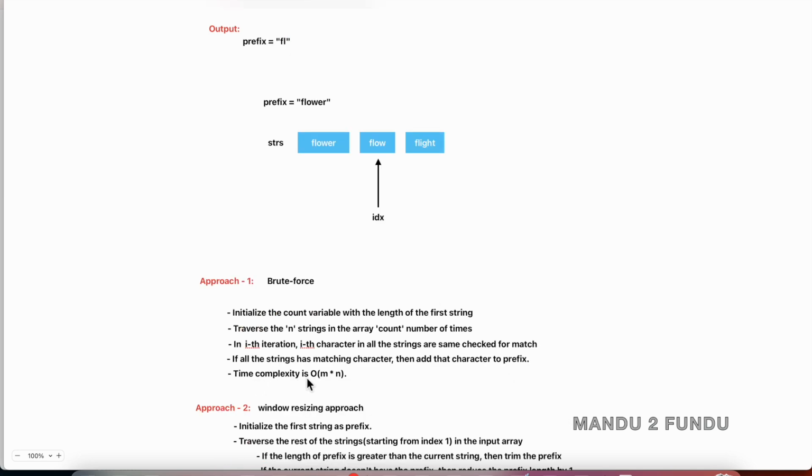The time complexity is order of m times n, where m is the length of the first string and n is the number of strings in the array. The complexity remains the same regardless of the nature of the input; in the best case, worst case, and average case, it is order of m times n.